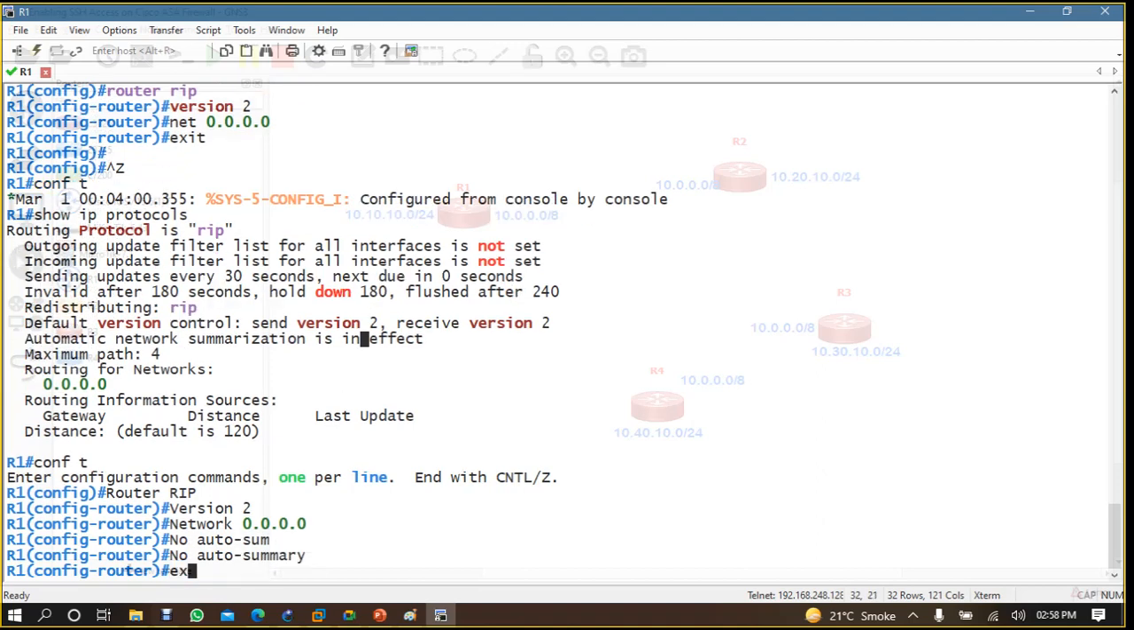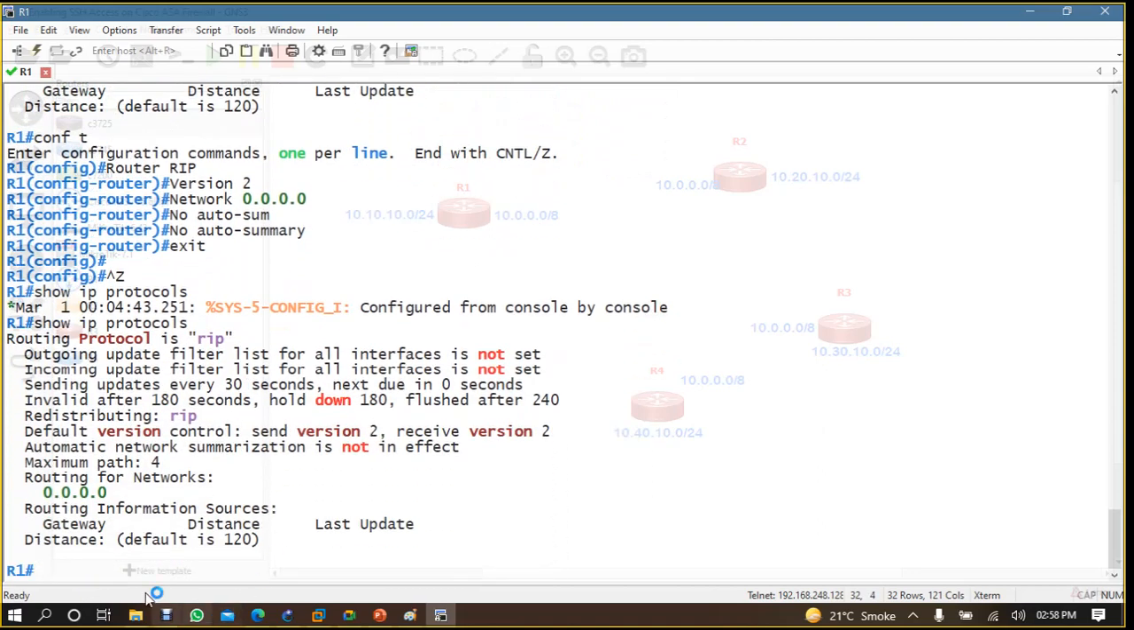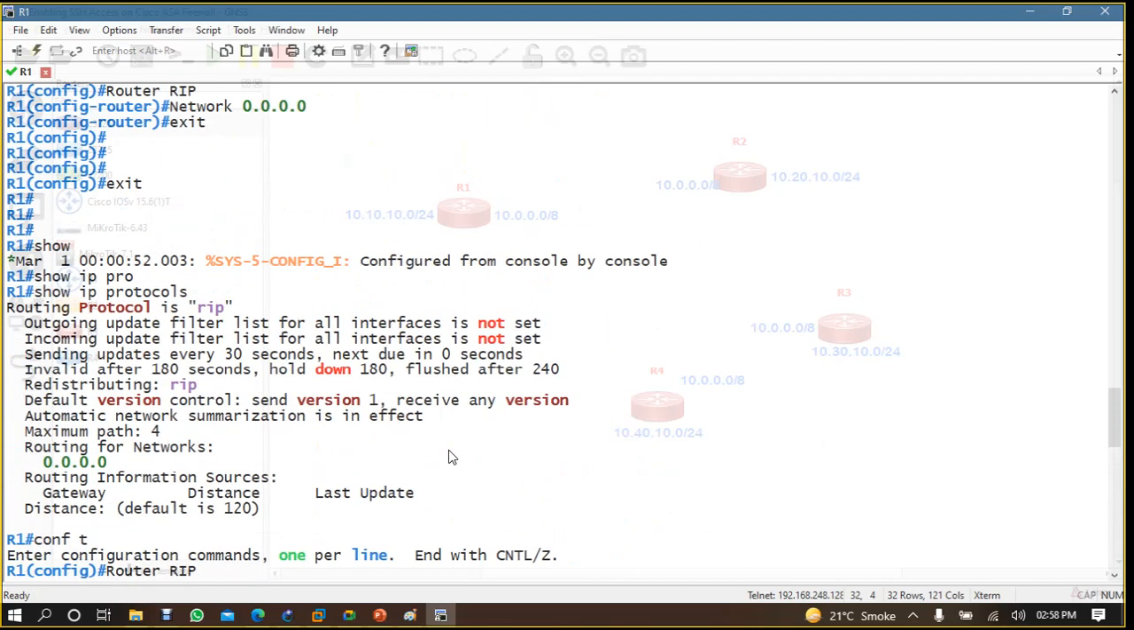Okay, and then you exit, and then you write that command show ip protocols, and now you can see here automatic network summarization is not in effect. But if you see the previous one, when RIP version 1 was running, at that time you can see here automatic network summarization is in effect. So when you enable RIP 2, you know the benefits.